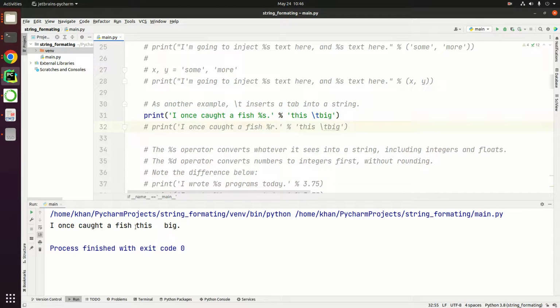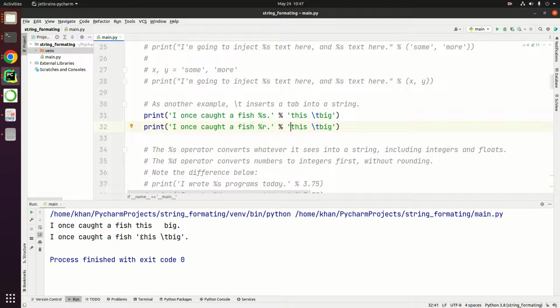I once caught a fish this big. So far we are using s, which converts to string, and whatever keywords or Python codes are there, it's going to interpret them. But if we use percentage r, it is not going to read it, it will print the whole thing as it is. So let's see. I once caught a fish this big. So there's a difference between s and r, and Python uses both.